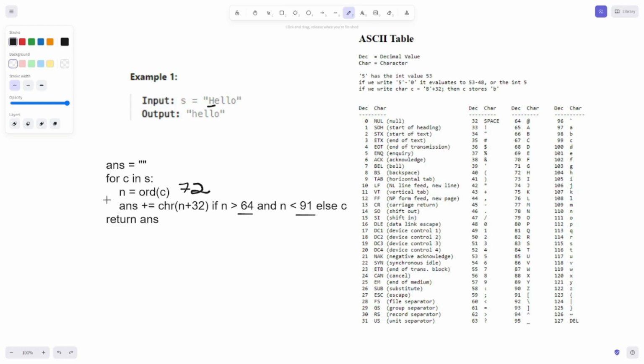So, like we were saying, it was at capital H, and that's 72. Using the ord function, we add 32 to it, it becomes a lowercase h, and we add that to answer, h. Okay, the next letter is e, and as you can see, it's 101 in this case. This is not in the range 64 to 91, so we can just add it then. l, l, o, and so on. And then we just return, eventually, hello.